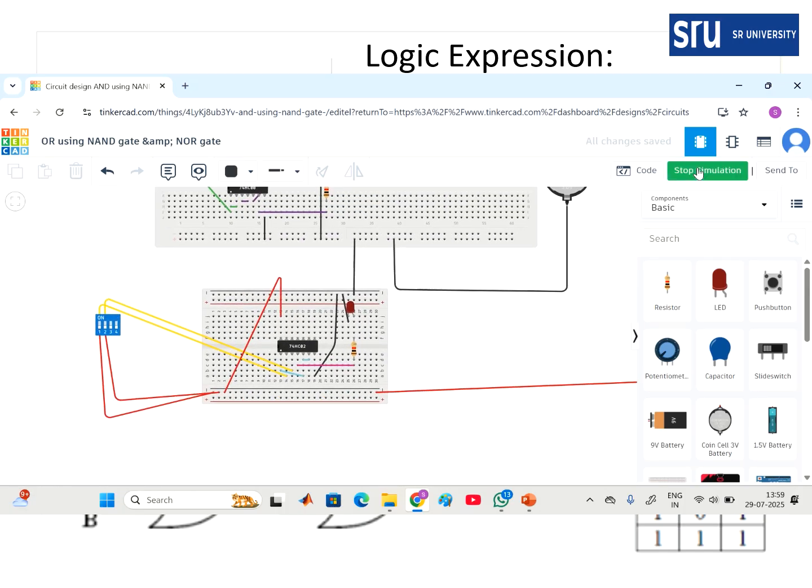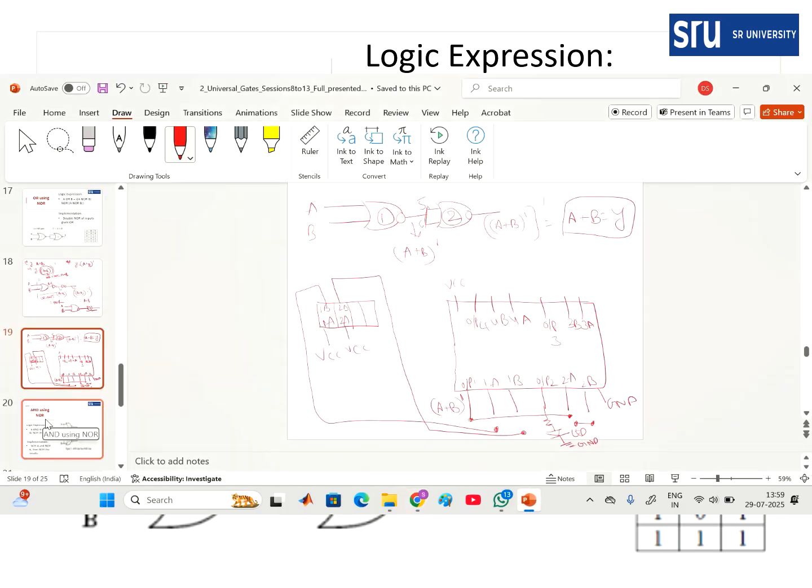Now start the simulation. For 0 0 the output should be 0. For 0 1, as in an OR gate, the output is on. Right? For 1 0 that is on. For 1 1 condition also the LED is on. So this is how you make the connection to convert the NOR gate into an OR gate, right? So this is the overall conversion.